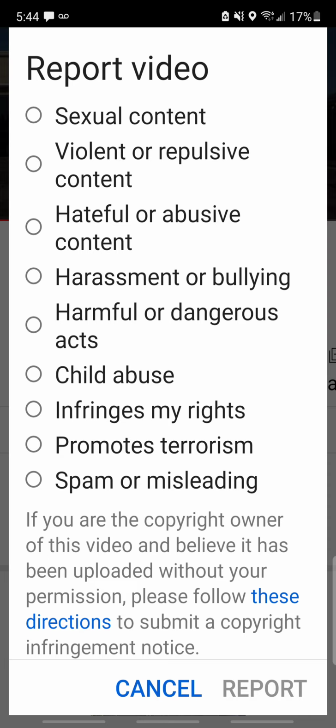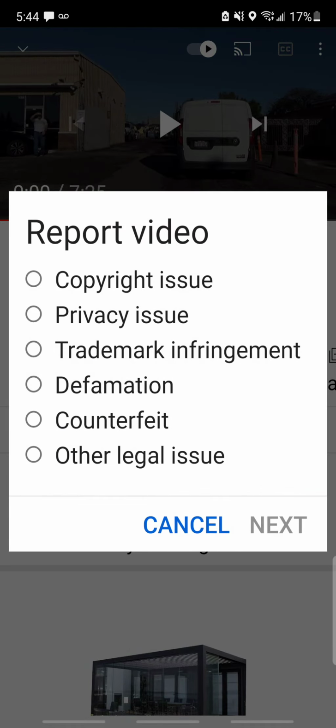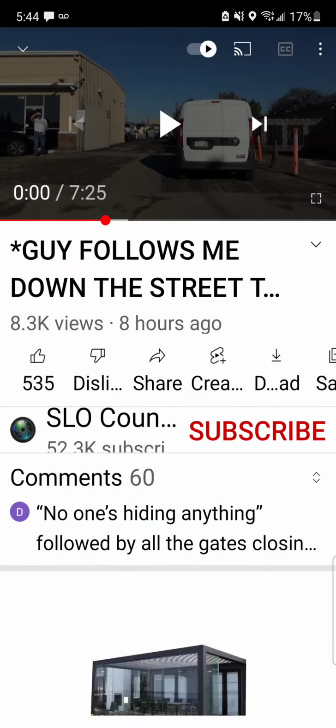So most people want to hit harassment and bullying because that's exactly what he does. He harasses by being there, by being secretive, by looking like he is just a creeper or investigating you for some reason. Don't do harassment because that won't lead you to the privacy. Do "infringes on my rights" next. Second to the top, privacy next.